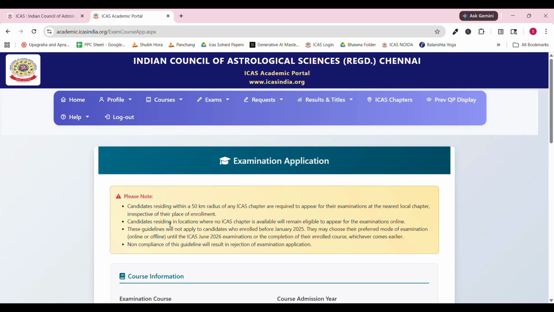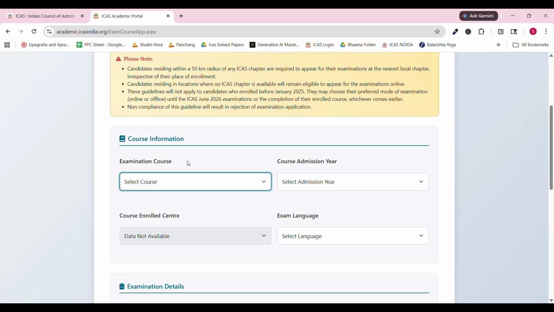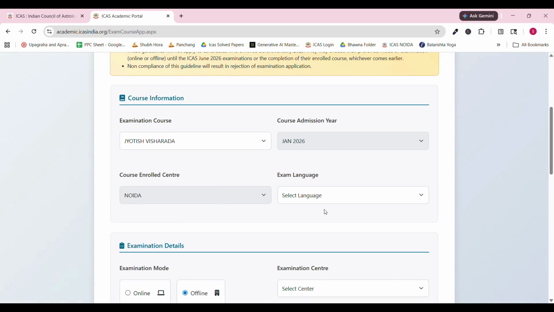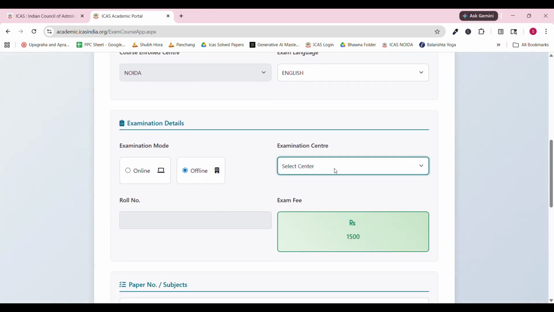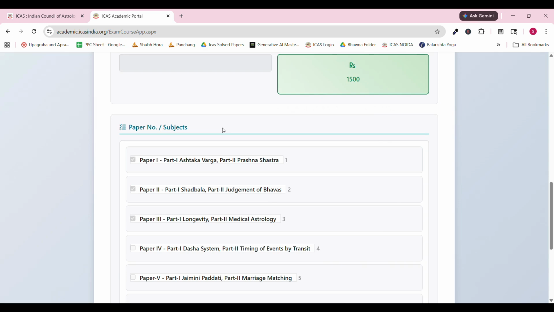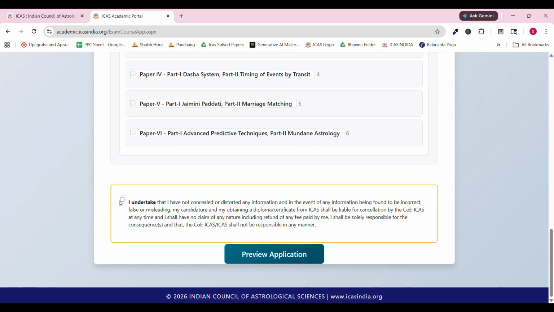Then before filling up the form, please read the examination instructions again. Select your course, admission year, your enrolled center and select the exam language. Choose your examination mode. Select your examination center. In the end, click on check mark.